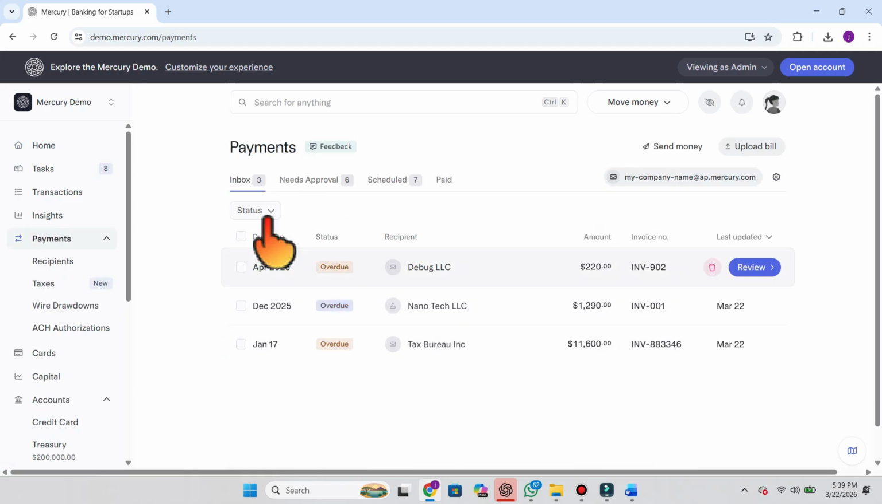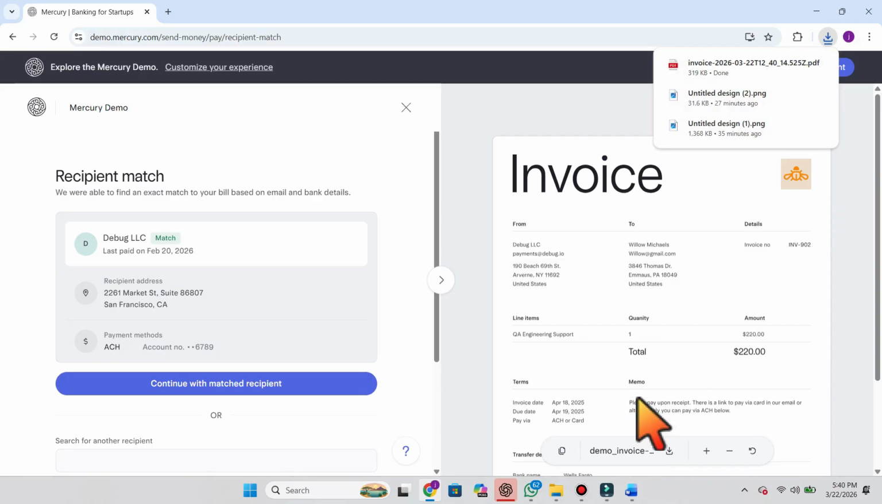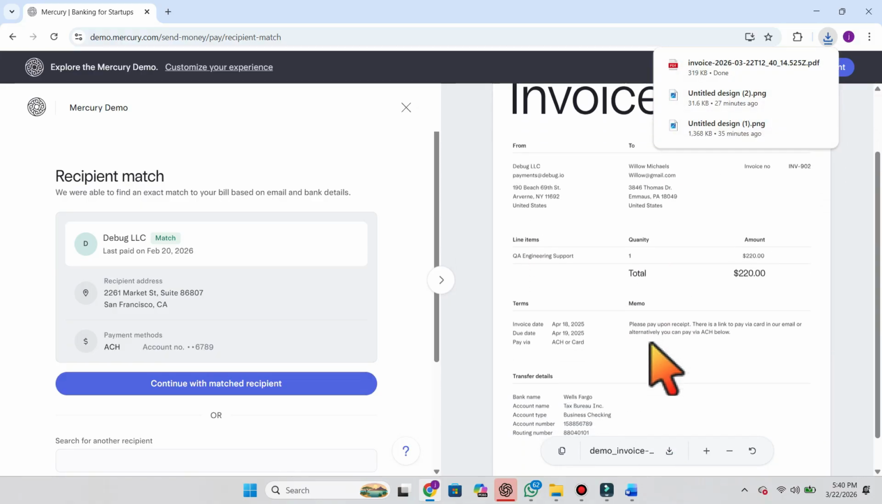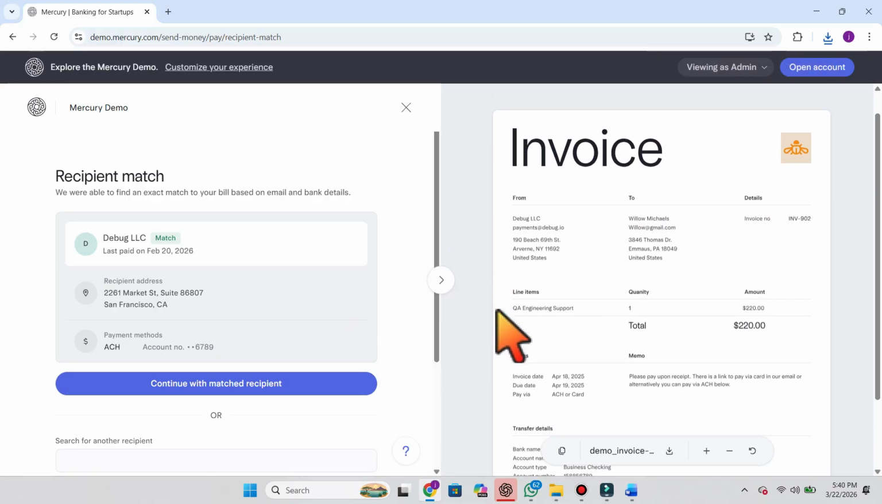Next, select the date range or the specific month for which you want to download the statement. Once you've chosen the correct period, click on the Download button. Then select the file format you prefer. You can choose PDF if you want a printable version, or CSV if you need it for spreadsheets or financial analysis. Mercury will prepare your statement within a few seconds.